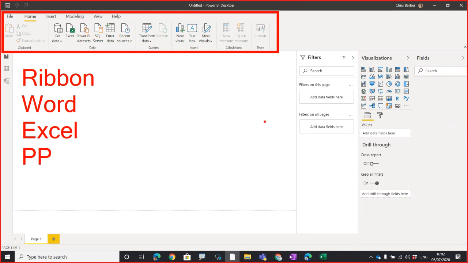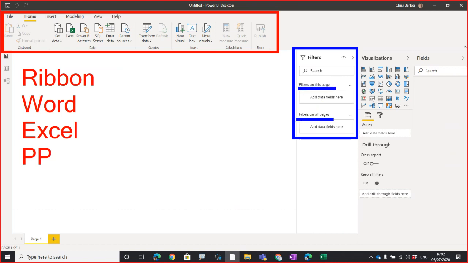On our right-hand side, we've also got filters. When we start importing data, we'll be able to filter our data differently. You'll notice we've got filters on the page and filters across the report, so you can filter different ways. We can also add different pages to your report and filter those differently.